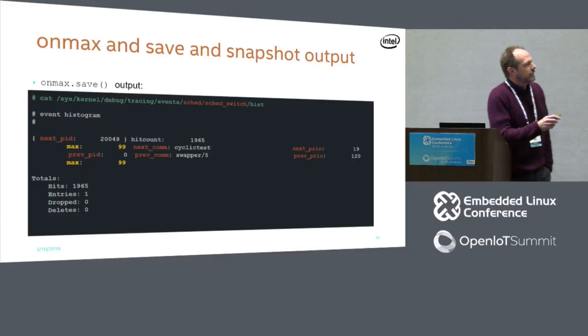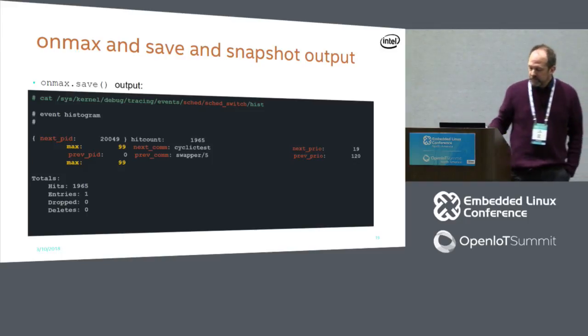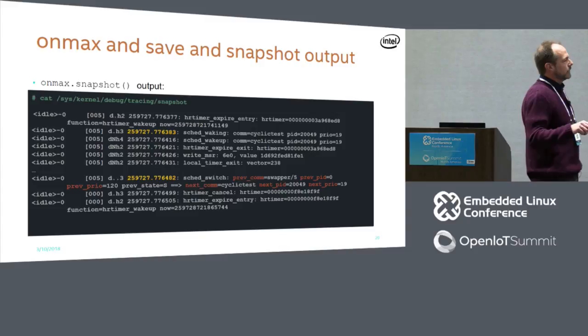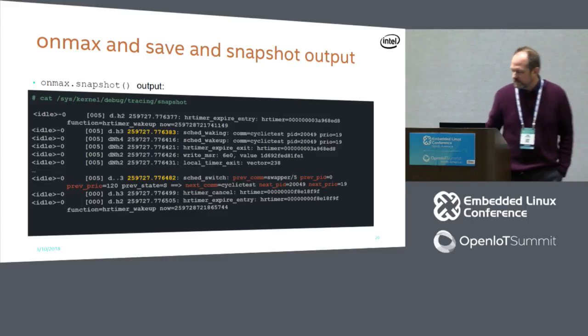And looking at the output of that, we see in this case, same thing, we have a maximum latency, we have our variables that we saved, and we also have another max that corresponds to the snapshot, which isn't here, but if you look at the snapshot using this tracing snapshot file, you will see your snapshot data. So in this case, here we have our sched switch. This is what actually triggered the snapshot. And the corresponding sched wakeup is here. And if you subtract these two, you'll see exactly the max that was reported by the latency, which is 99 in this case.